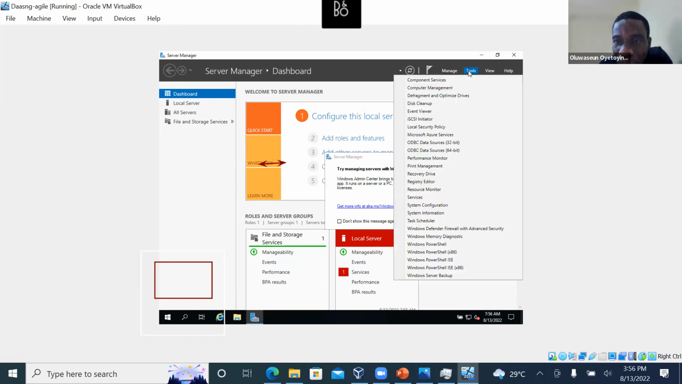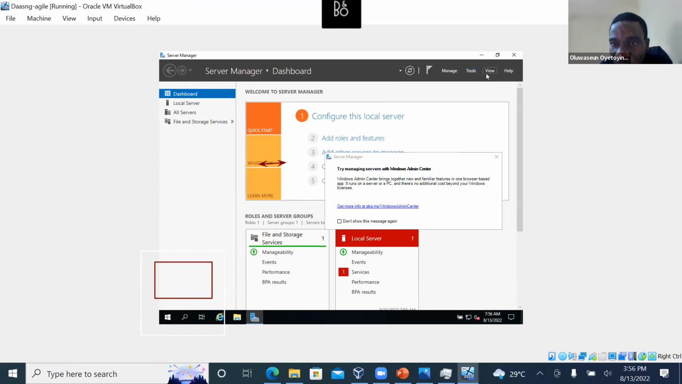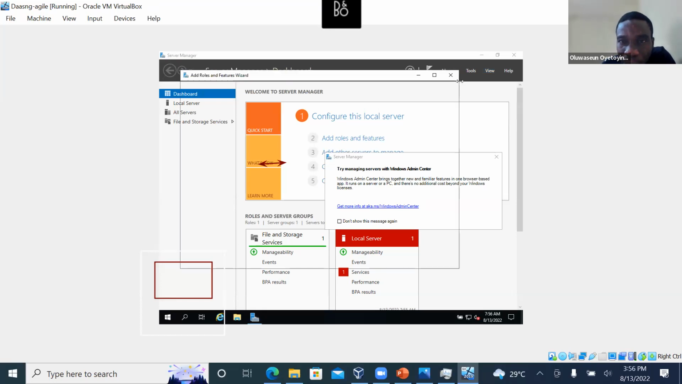And there are tools here, so you can see compute management, I want to defragment it, I want to do disk cleanup. You can see print manager and the likes. These are different options. Whatever tool you want to make use of, you go to that tool and you pick it up. So if you do manage, you come to manage all those roles I was telling you about. So you tell it to add roles and features.